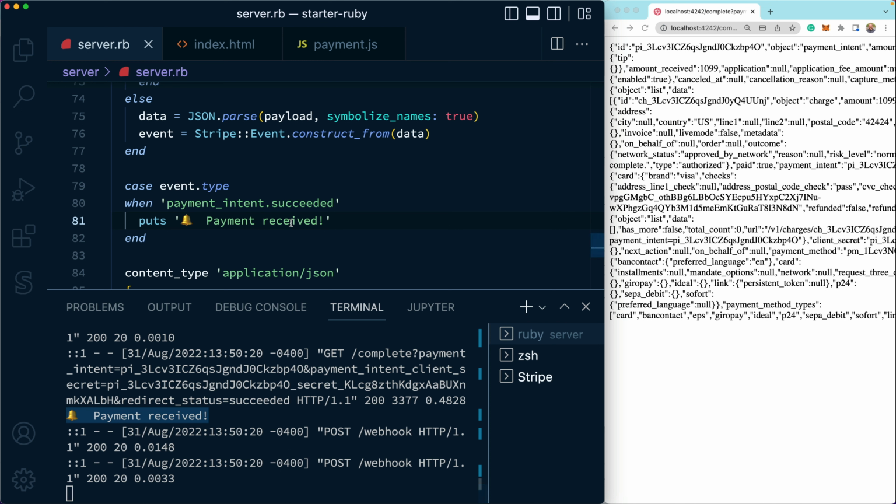So again, you want to use this webhook handler for all of your fulfillment. And the reason is that Stripe is going to retry webhooks. If for some reason your server is down, it'll retry webhooks for up to 3 days with exponential backoff.